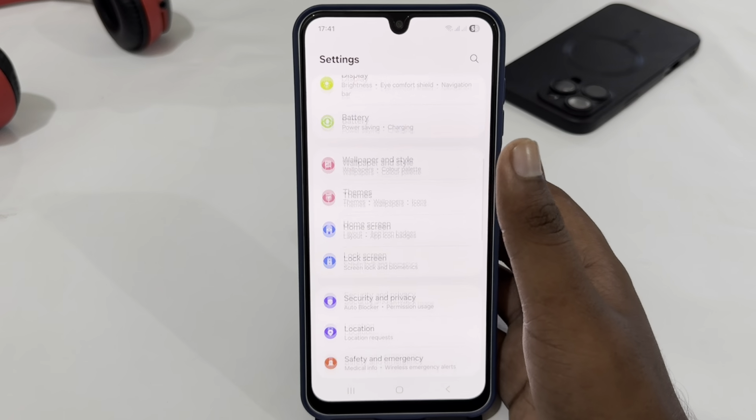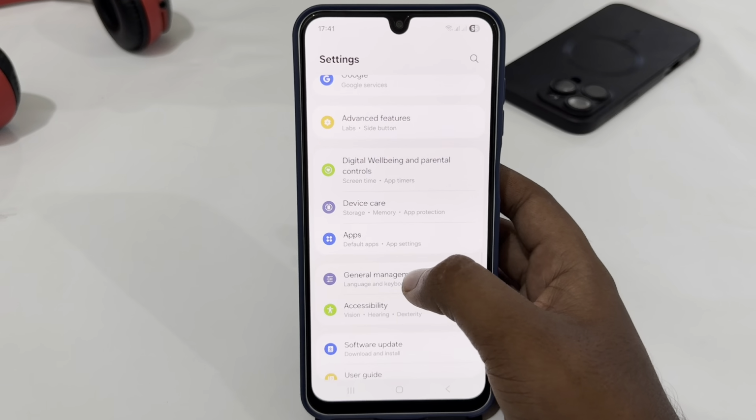In settings, just look for accessibility. Here's that, just tap on it. Then tap on interaction and dexterity. And here select voice access. Just enable it. Then select allow.